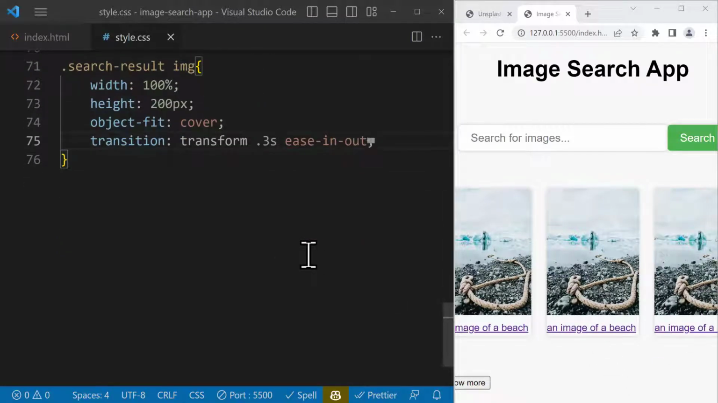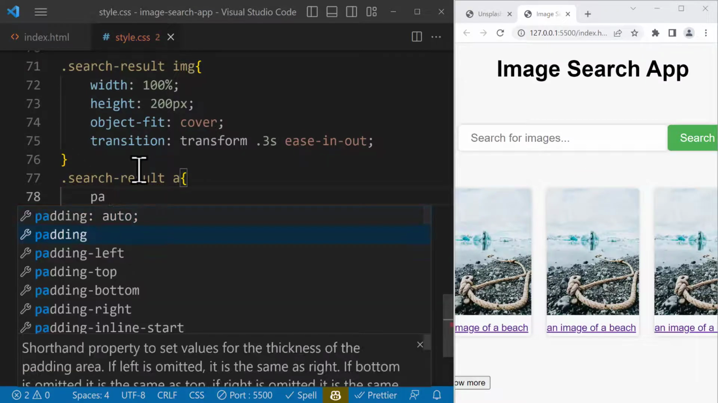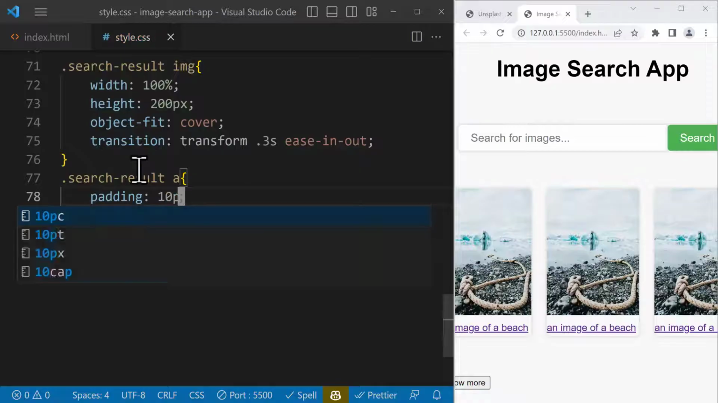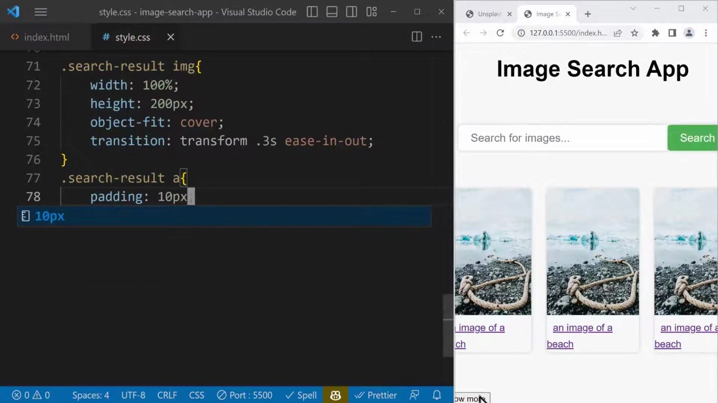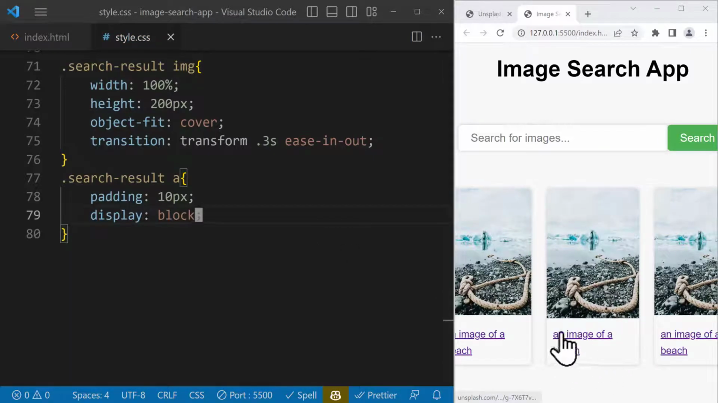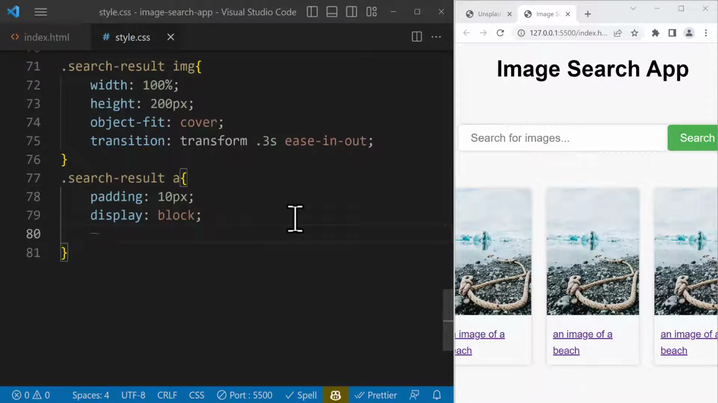So after the image, we're going to style this anchor tag here. So we can target that one. We just say search result, and then we apply to all the anchor tags. First thing first, I want to add some padding to it, and I set the padding to be 10 pixels. So we add some space for it. I want to change the display to block, and all of them go inside that. As you can see, they came inside the same column.